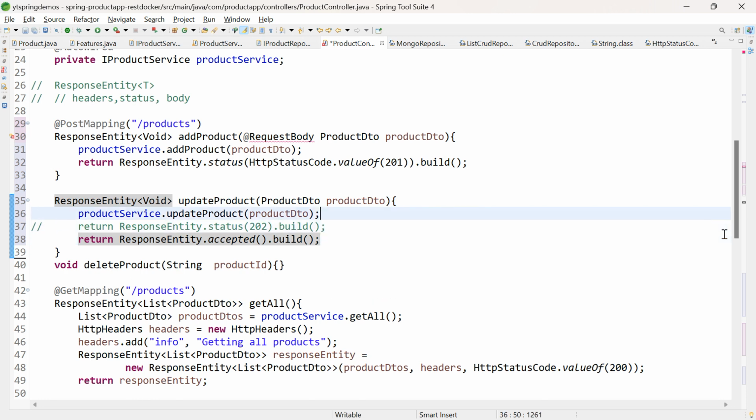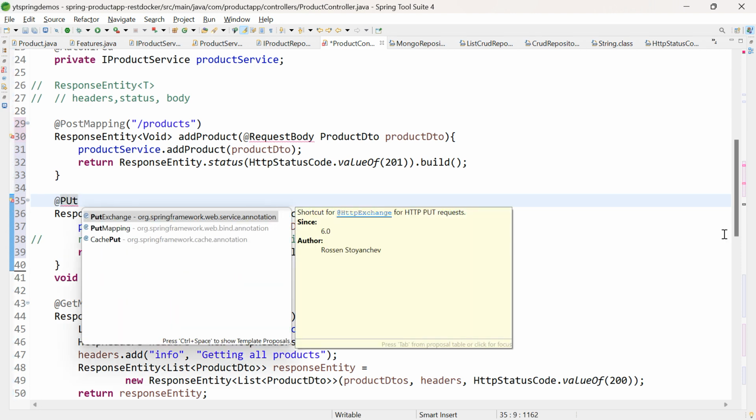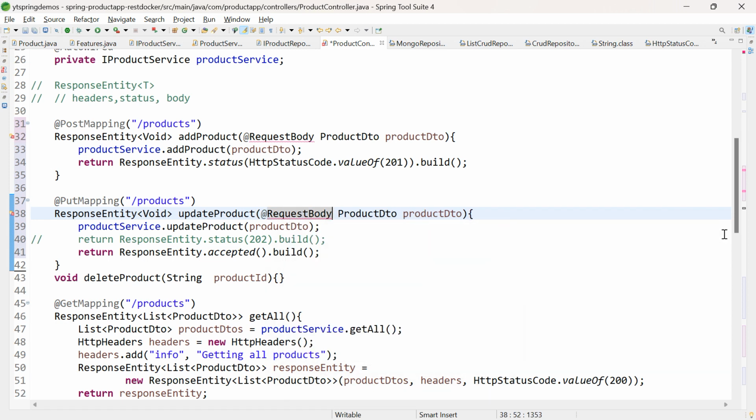Both are perfectly fine. In case of update product, we are trying to update the product that is coming from the client side. So we need to use the HTTP method put. So the appropriate annotation is at put mapping. In case of put mapping, the whole resource is getting updated. In case if you want to update only a part of your resource, that is if you want to update only few properties of your object, then you can go in for patch mapping. In case of put mapping also, the data comes in the body part of the request. So we need to use at request body.